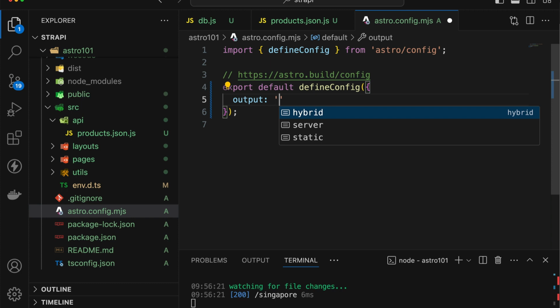So server means that you get this on-demand rendering, and then essentially you should use the server mode if you want server-side rendering enabled for most of your site. The hybrid mode is going to be pre-rendering your HTML by default, and you should use that option if most of your content is static. But we're just going to opt into server right now.